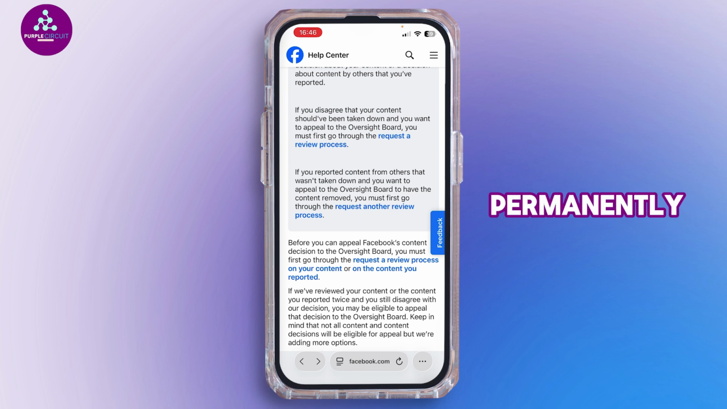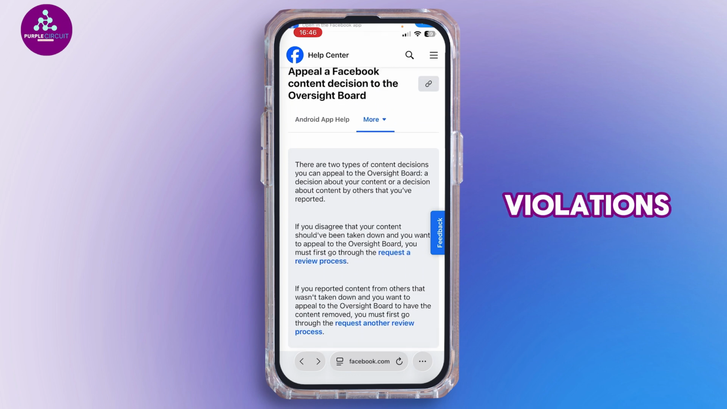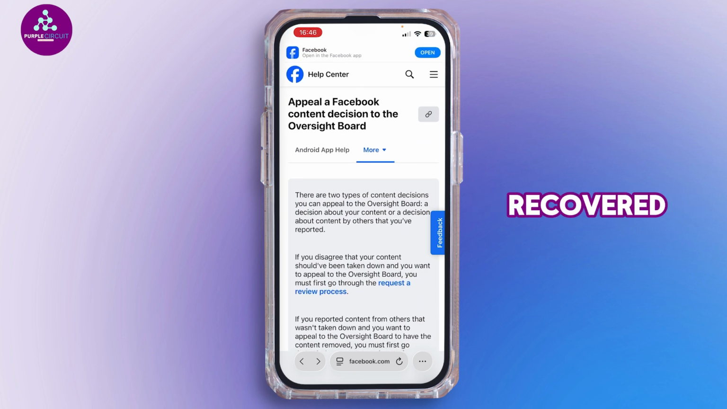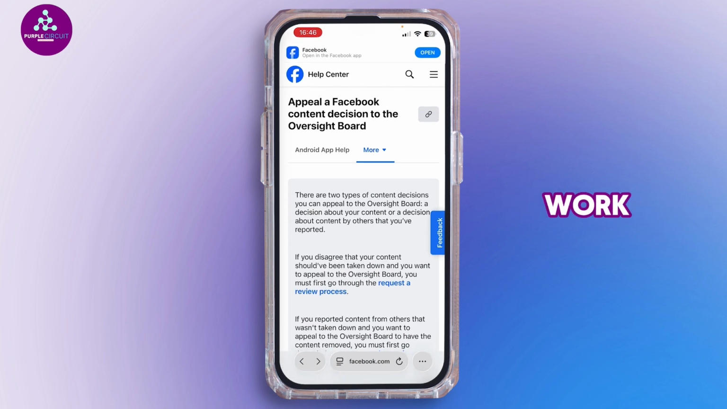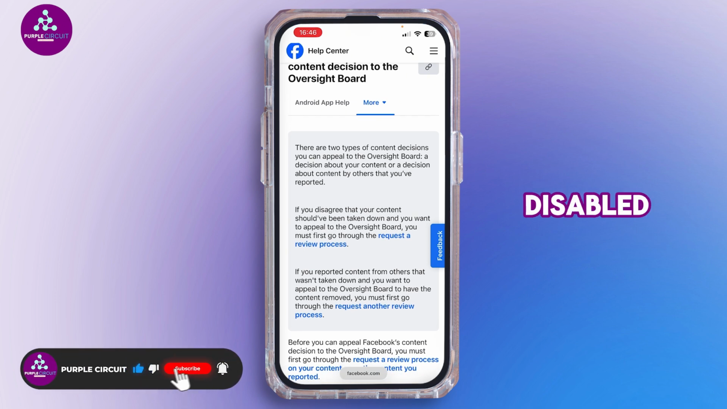If your account was permanently disabled for serious violations, unfortunately it cannot be recovered. But if it was a mistake or security check, submitting the appeal should work. And that is how you can recover a disabled Facebook account.